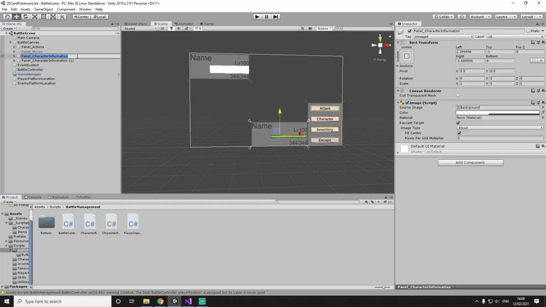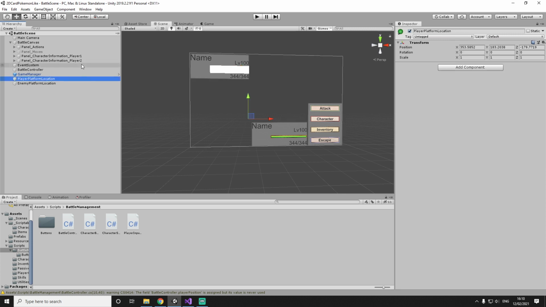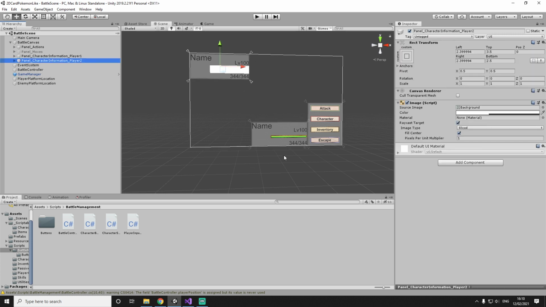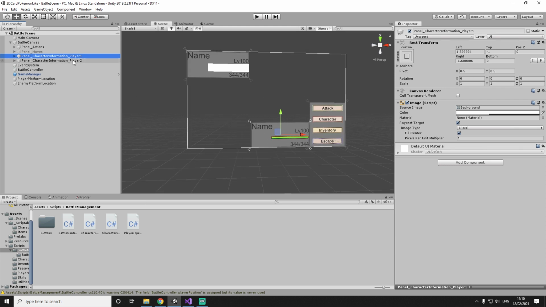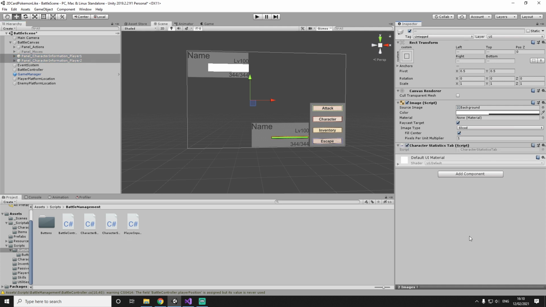So characters information, panel characters information, player 1, and the other one's going to be called player 2. Later, dynamically, we can even make more of them, especially for the 2v2 mode. I'll have to look at the original games, how they handled the UI in 2v2s. What do we have here? And let's drag the newly created script here. So I believe it's, yep, that one.